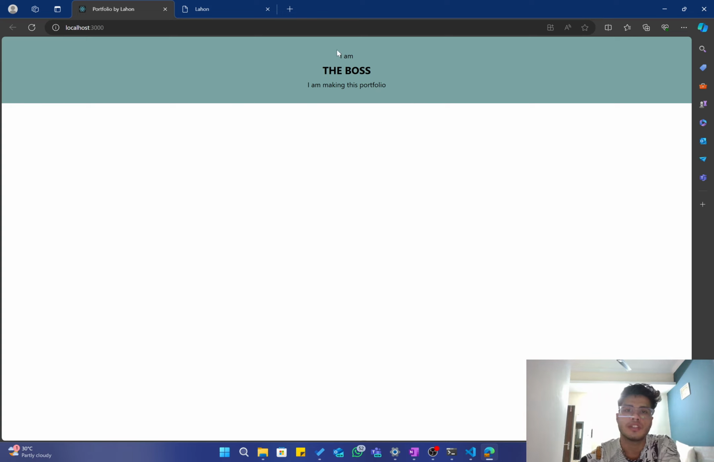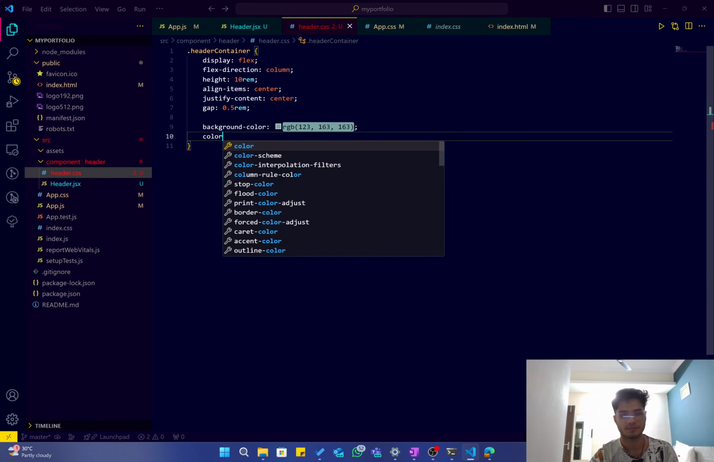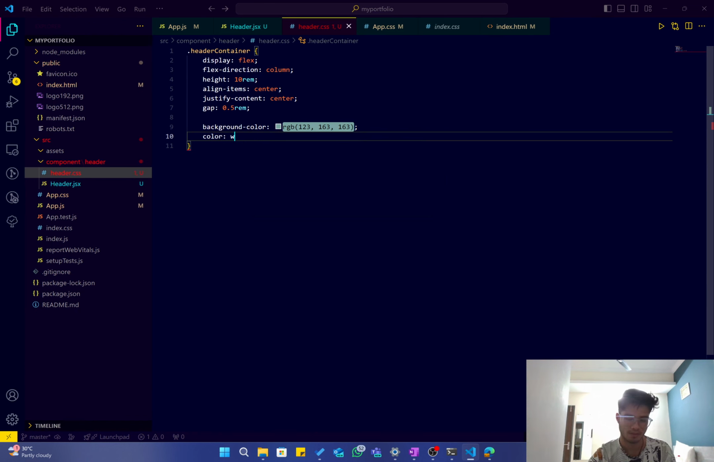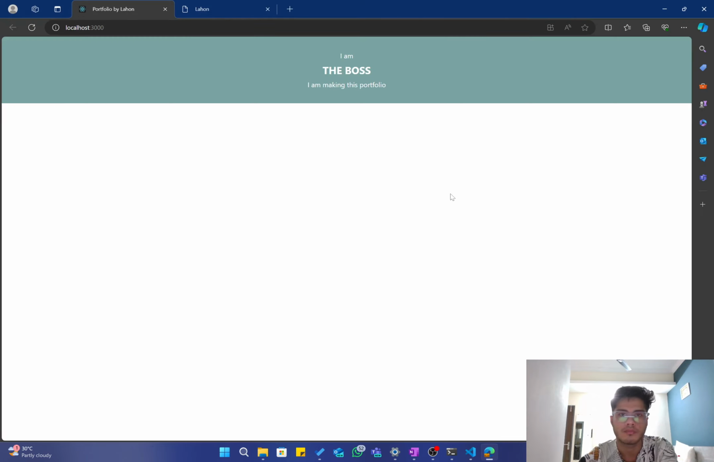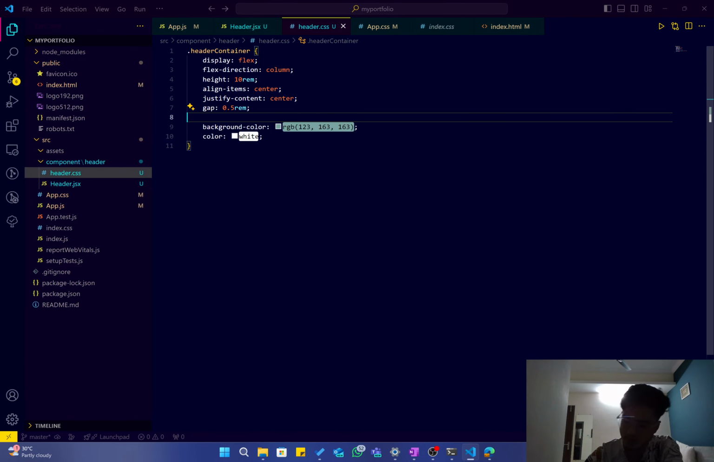Now if we want to change the color of the font, how will we do that? We will use color. Let it be white. That means we are saying that whatever font is inside this container, inside this class, change its background color to this and the font color to this. Okay.